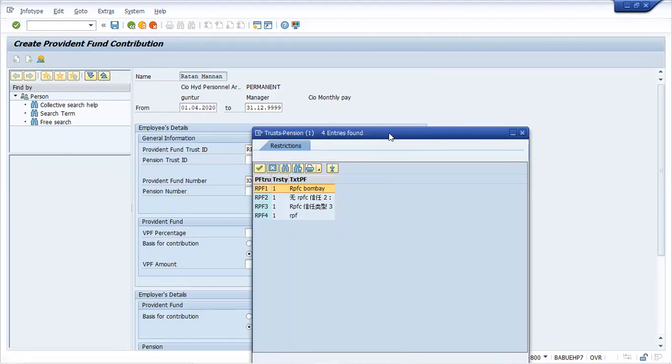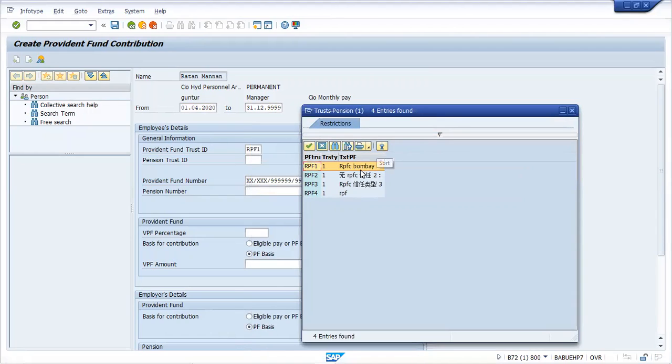So basically, this PF trust ID field will be used for where contributions towards your PF are deposited. Okay, so it will be deducted from your salary and your employer will be depositing that contribution into that particular trust. So here provident fund trust ID is also maintained.